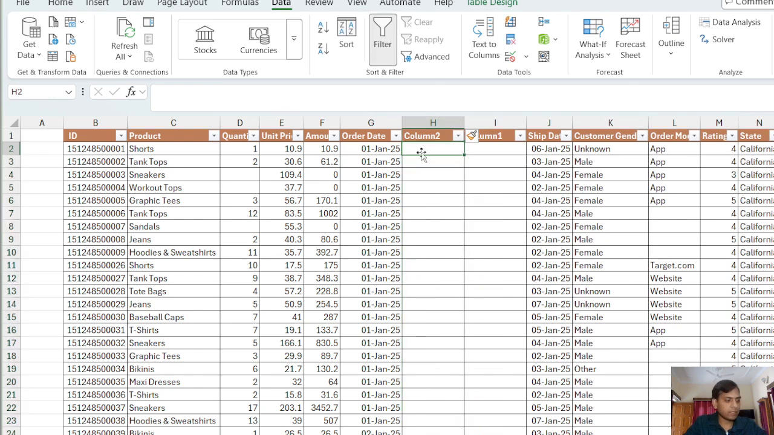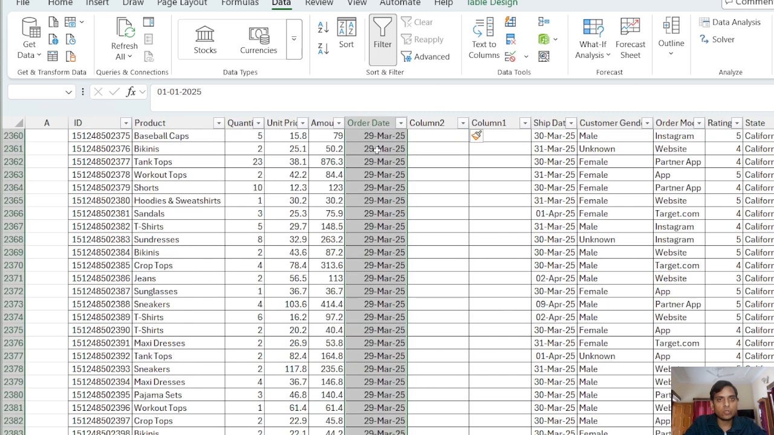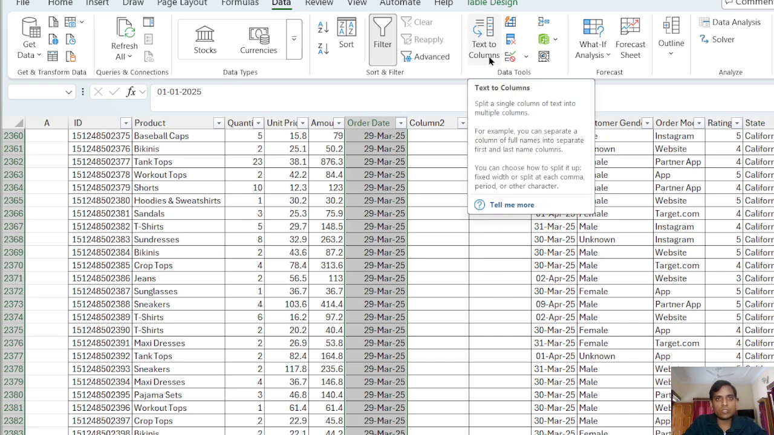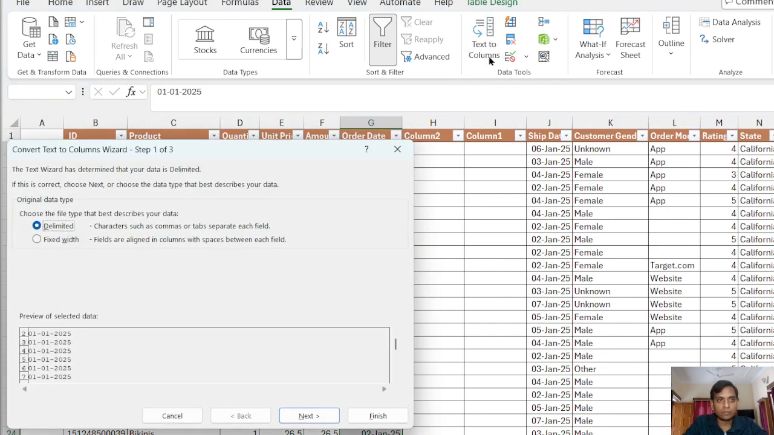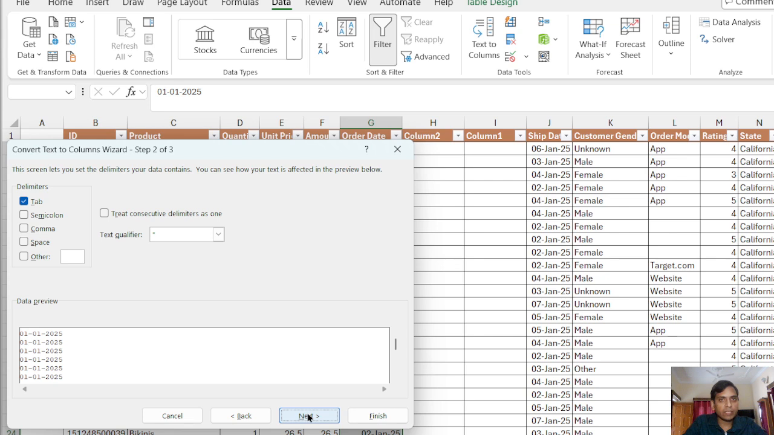Now you will select the data range. In selecting the data range, we will click on this block and press Ctrl Shift and down arrow, so you can select the whole column. Now you need to click on data, and in data you will go to text to columns. So we will click on text to columns, and after clicking you will see this delimited option. In this delimited option you will click on delimited, then you will do next.